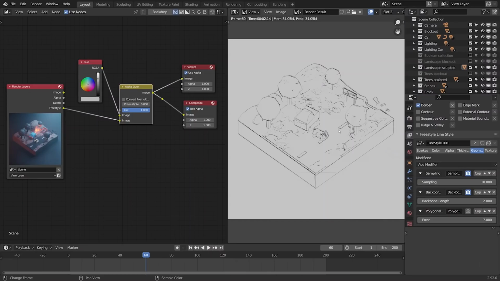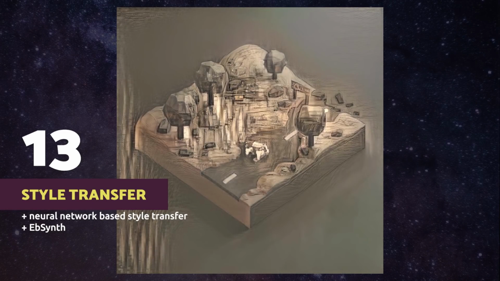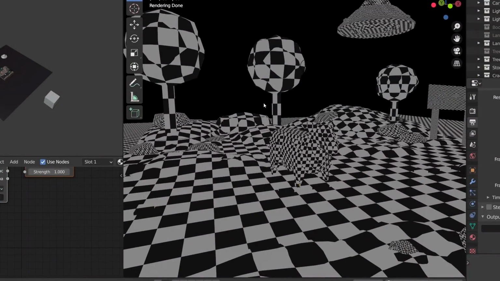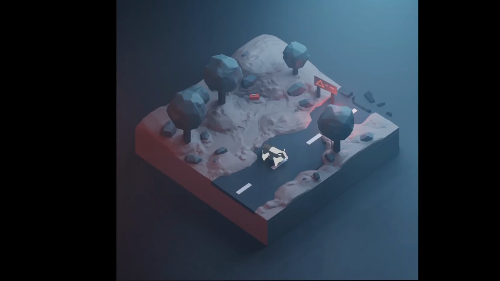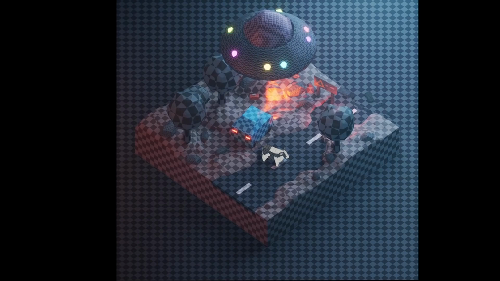So that's for the non-real-time line art. And here's yet another one, the neural network-based style transfer and some EbSynth. Before actually using EbSynth for the style transfer, we can generate the checker style texture in Blender, then take our original animation and blend in the checker texture on top of it. So it looks something like that. Pretty strange, but it'll work just fine.